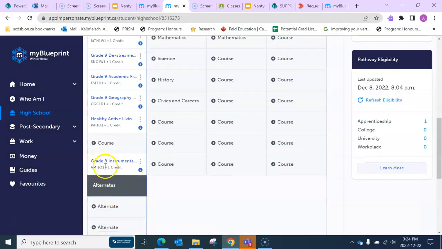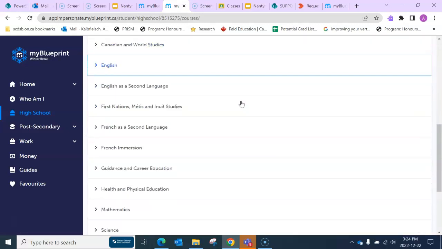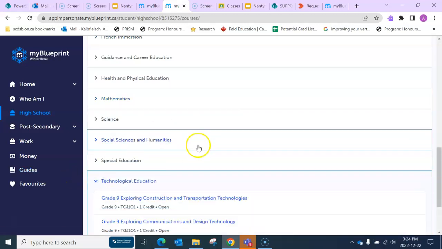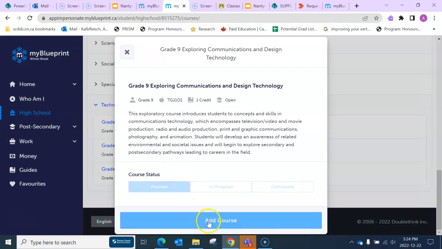I already have my art, which was my music. So I could certainly pick another art, or I can pick another elective. I think I'd like to try a tech. Right, and I have 3 tech options here, and I like computers, so I'm going to select the one that's half communication technology and half design technology.